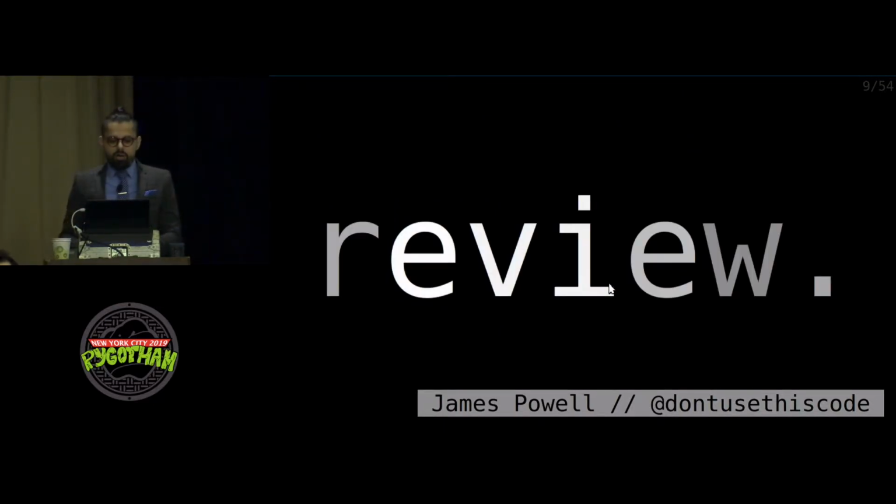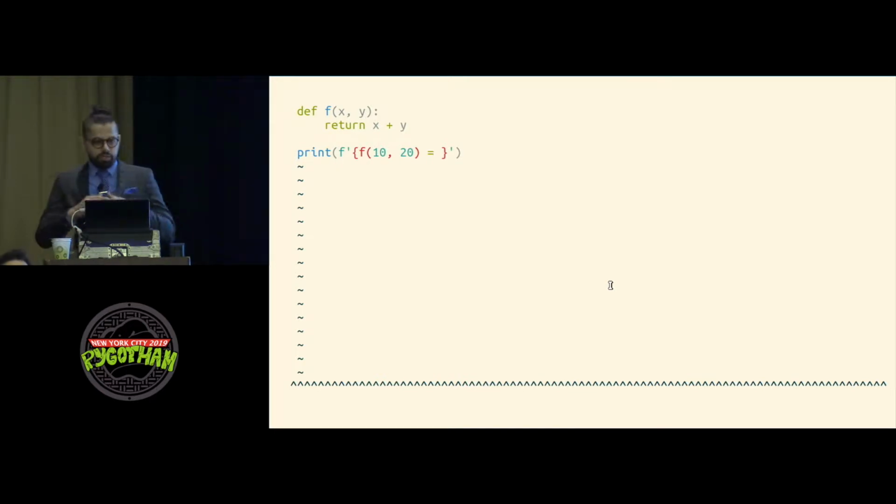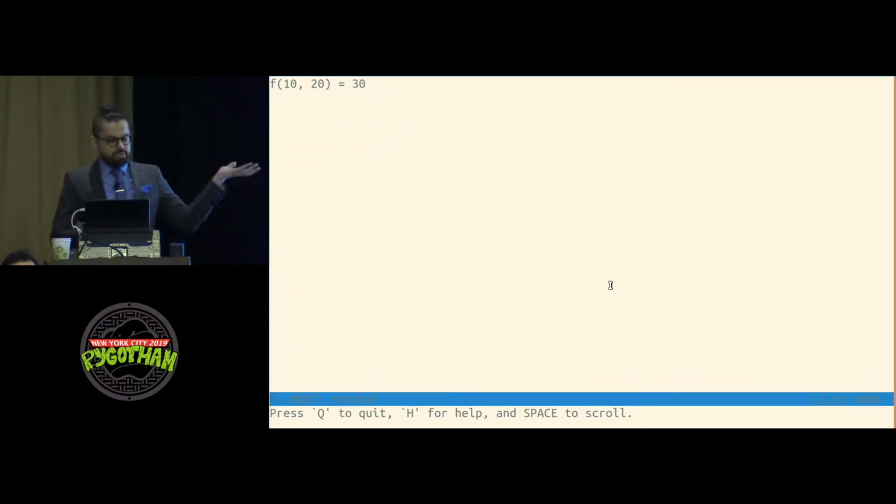Let's start with our review. The purpose of this review is just to make sure that we have a common baseline, a common understanding of how certain things work in Python. So you have a function here in Python. It just adds two numbers together, x and y. You run this function, it adds them together, and it prints out the output.